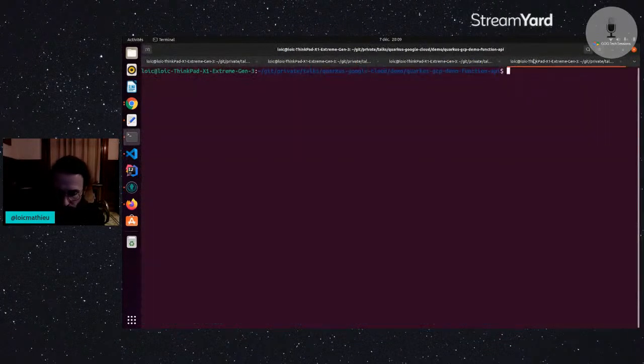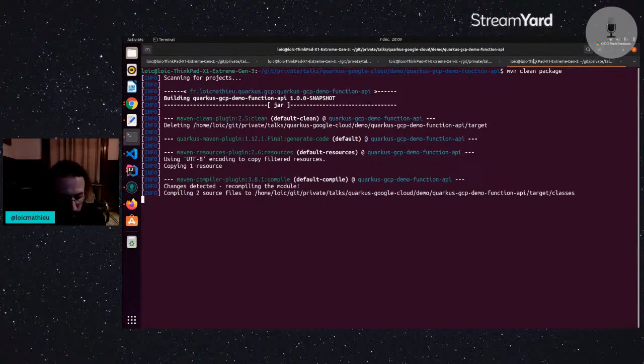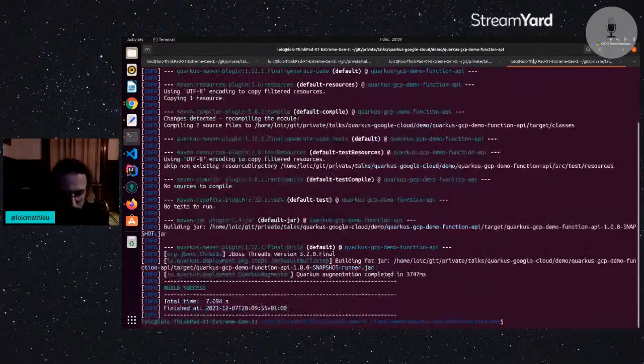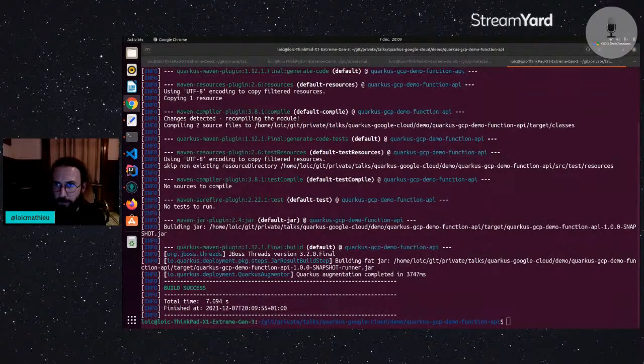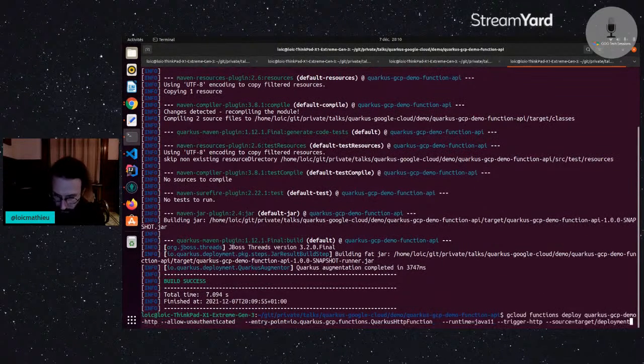So I will package it with Maven, and this will work like a background function. It's not very different. Yep, and now that it's done, I can use gcloud to deploy it.